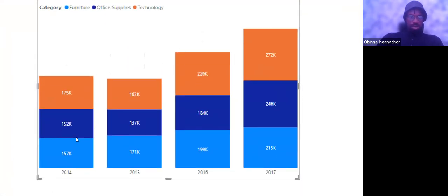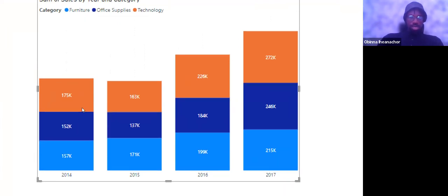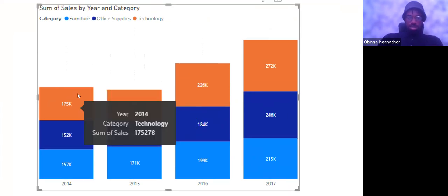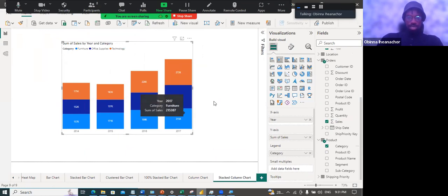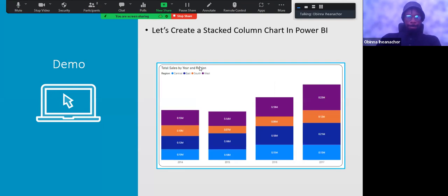All right, so you can see for each year, you can see the subcategory: furniture in blue, office supply in this darker shade of blue, and tech in this orange color. So that's a stacked column chart. Let's go on to the next kind of chart.